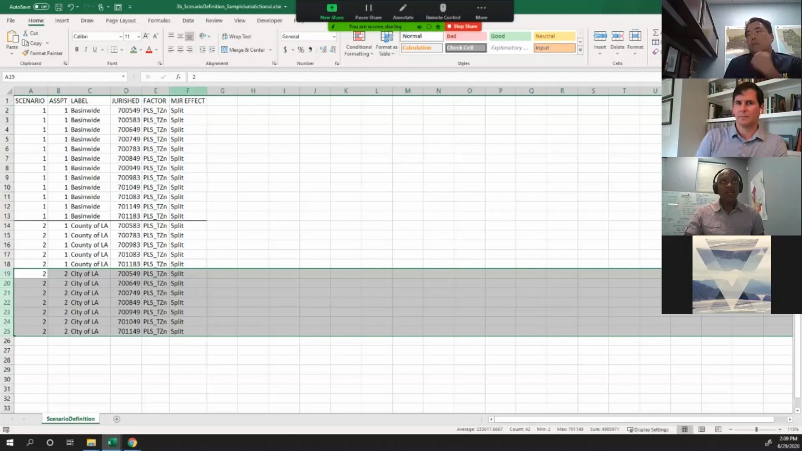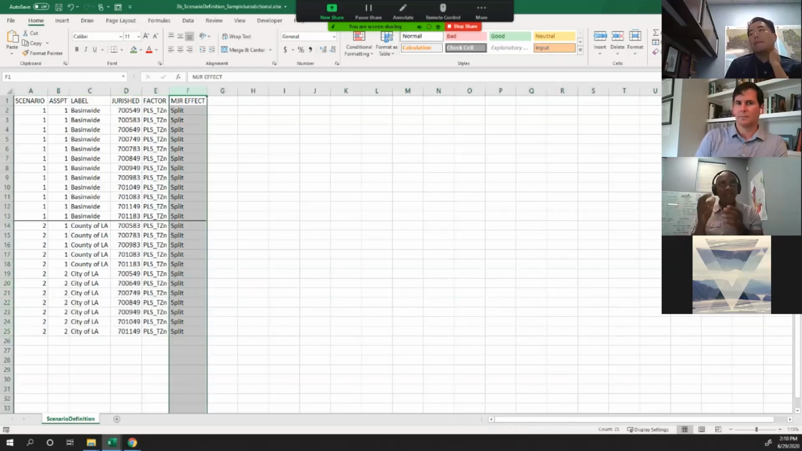There's one column in here which just says split. So the multi-jurisdictional regional facilities, for the purpose of the EWMPs, we do want to show a shared responsibility approach. So split is essentially the default setting here. So all of these are going to show split.